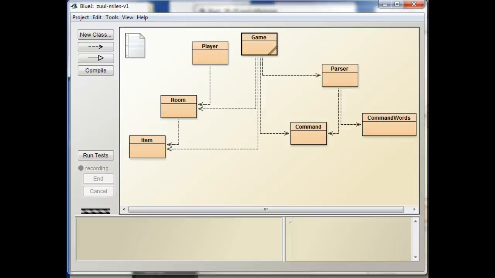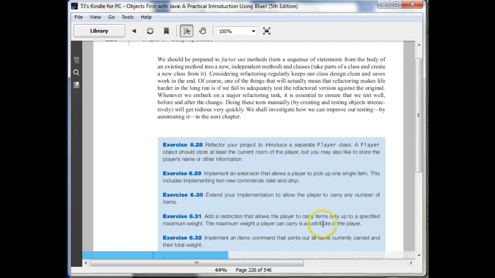Hey Miles, so I'm just going to give you some feedback on exercise 28, because there's actually a lot more involved in that than just creating the player class. So I just wanted to go through and step you through what that's about.